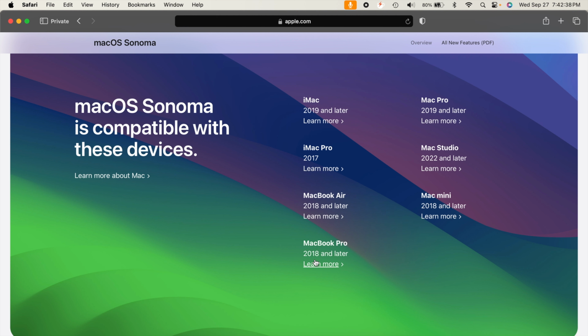But you can also see that the oldest we have here is 2017 iMac Pros, and then we have 2018 MacBook Air, 2018 and later MacBook Pros, and then we go to 2019. Well, actually, we have 2018 Mac Minis and later right there. So there's a lot of 2018 models that this is going to be the last year for. You see we have 2019 iMacs, 2019 Mac Pros, and then we go to Mac Studio 2022. So yeah, if you have any of these devices, then you'll be able to run macOS Sonoma.